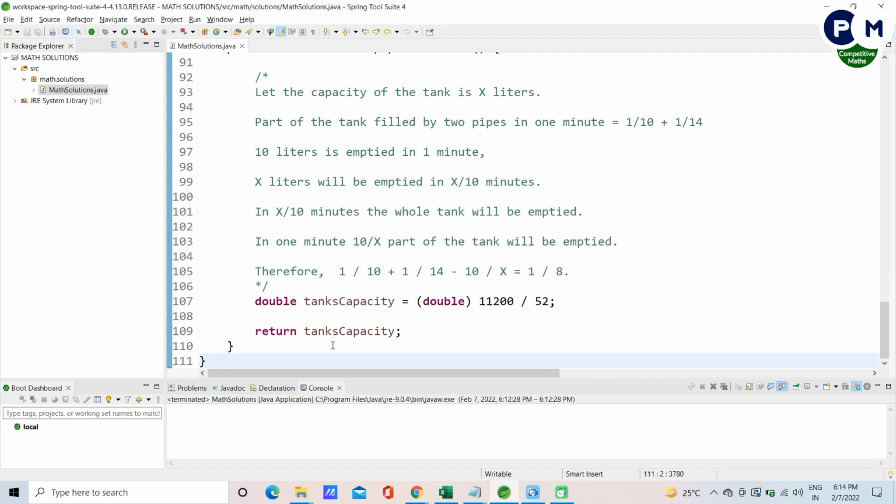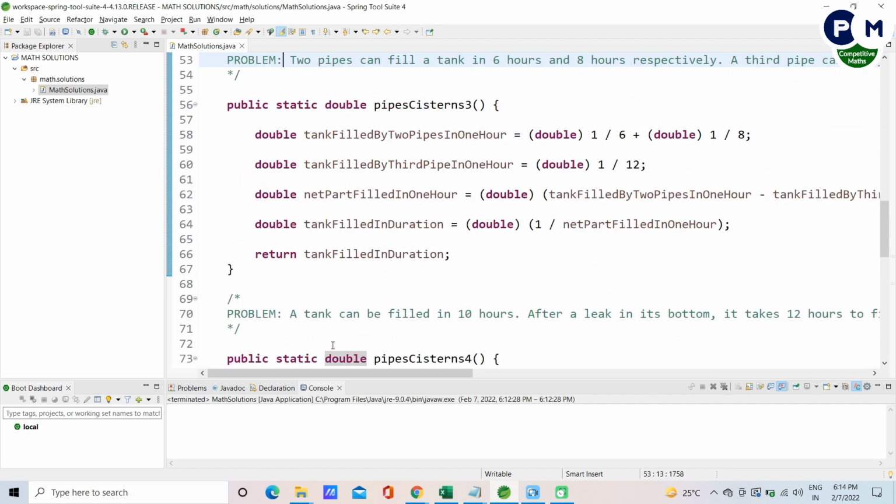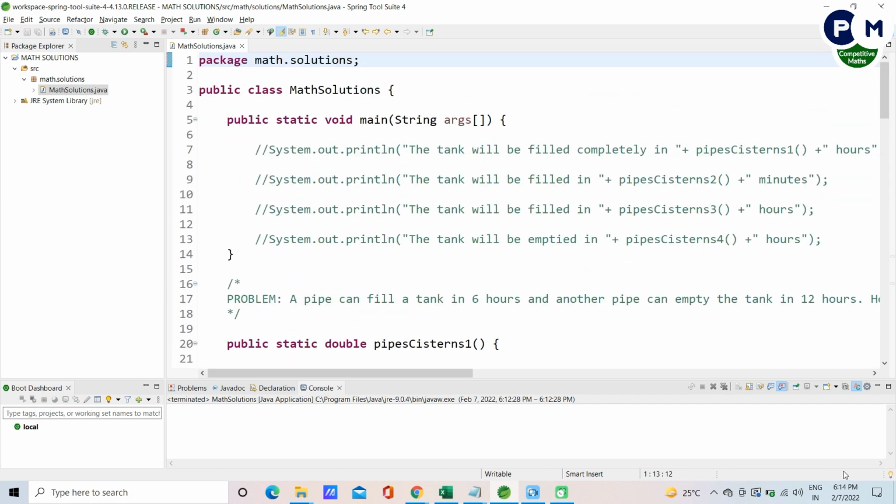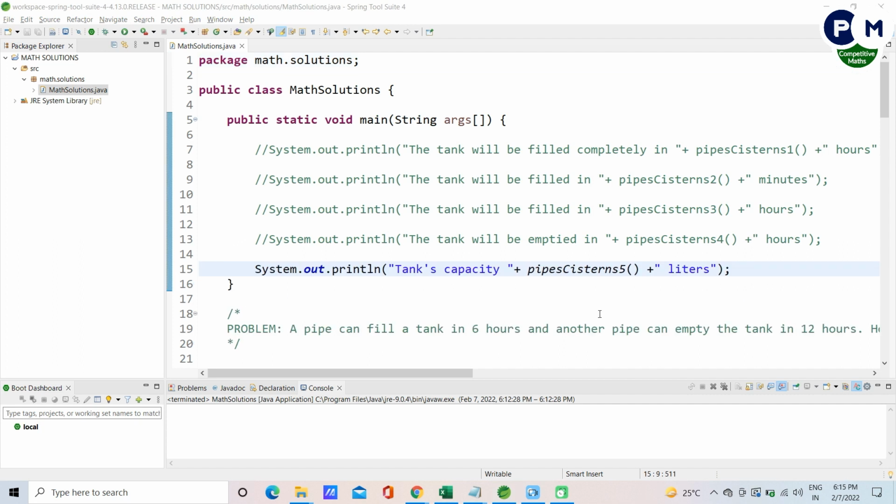Here I am printing the tank's capacity by calling the Pipes Cisterns method. Execute the code by right-clicking on the Java class. Here is the result on console.